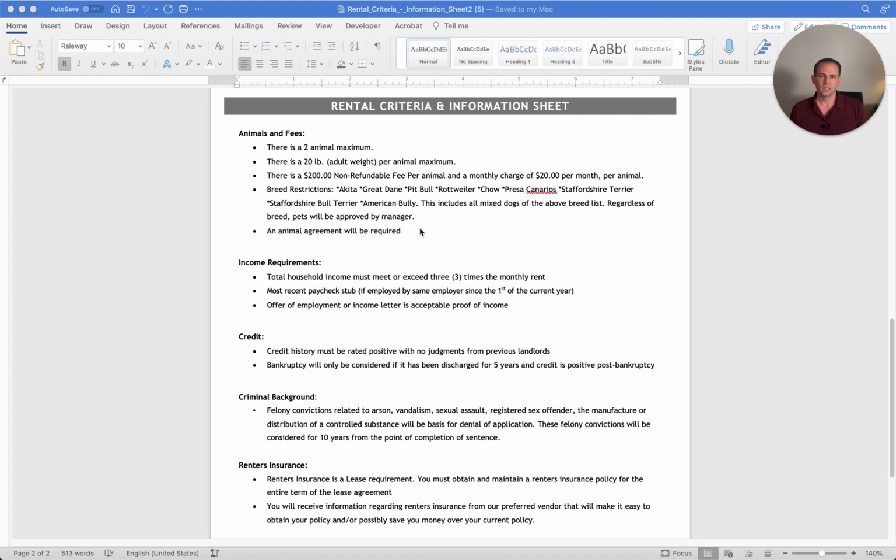Part of that process is going to be obtaining the proper documentation, and depending whether it's an ESA or a service animal, that documentation can be different. And then if they are approved, because you can deny people with an ESA if they do not meet certain criteria, be careful with it, but it is doable. If they're approved, then I highly recommend you use what I call an animal agreement or an animal lease.